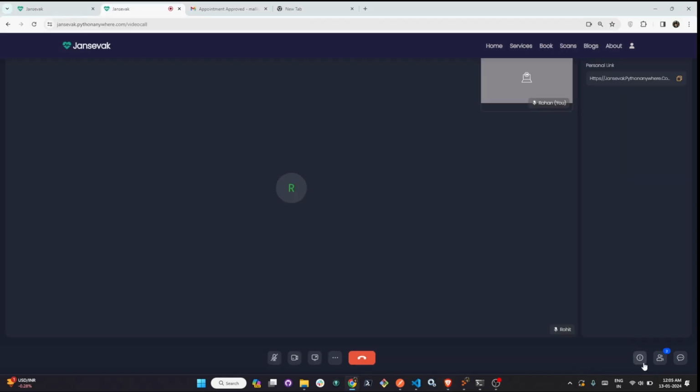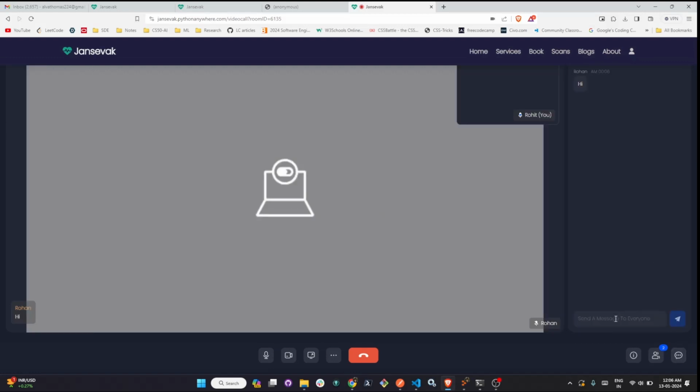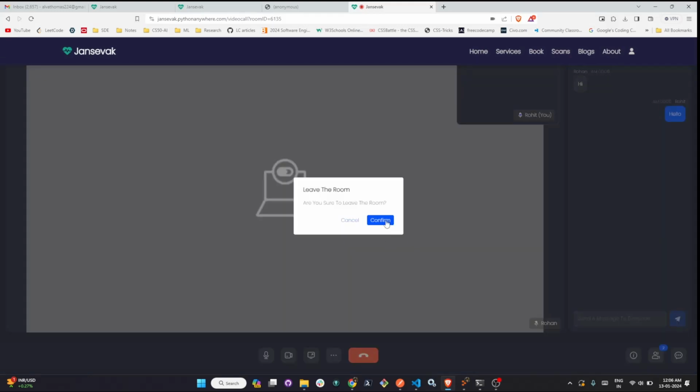Also, if the patient is an old patient, his past prescriptions can be viewed here by the doctor so that the doctor can focus more on patient health than on his reports. The user also has an option to chat here with the doctor in real time. So this is our one-to-one video conferencing feature.